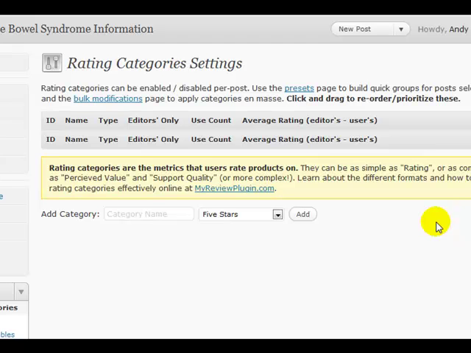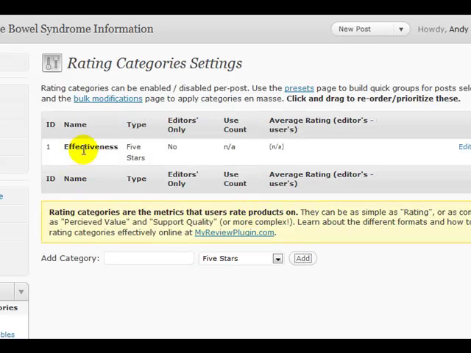So we need to come up with some ideas for categories for the types of things people are going to be rating these products on, and the first one I guess is effectiveness. So we simply type it in there, click on the add button, and it gets added up to the top here. Note I've got this as a 5-star system. We can change that if we want to.